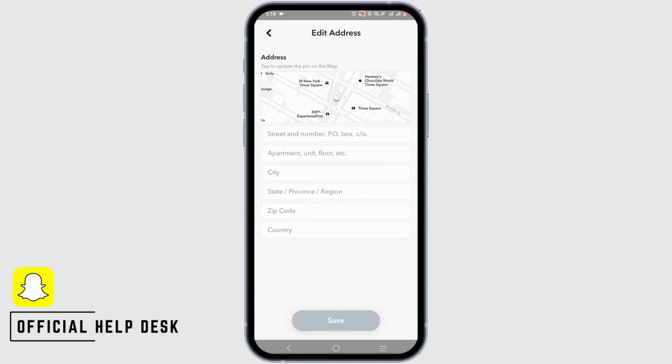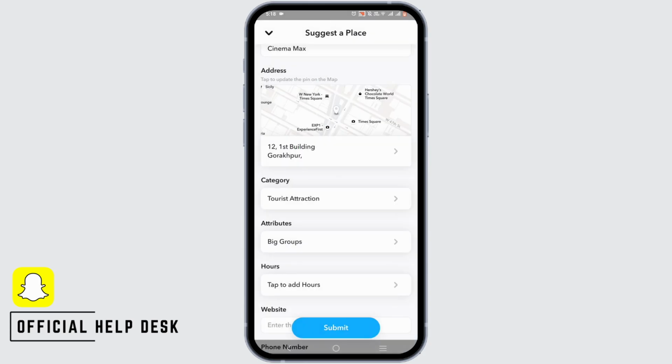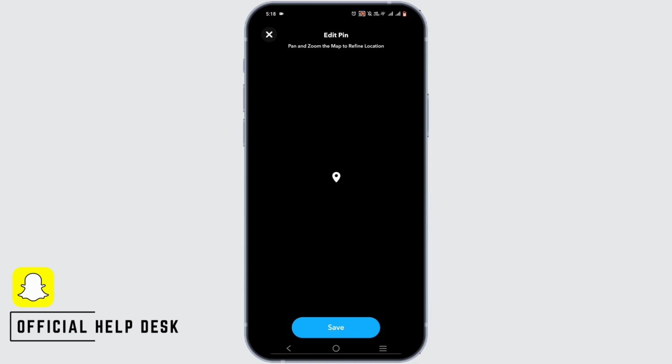Now the most important thing is to add your address. Make sure you have written accurate one, the street number, apartment, unit, floor, cities, state, zip code and more. Once you have done adding the address, make sure you pin your address in your map as well. So go ahead and tap on the map right here and set the pin to your exact location.